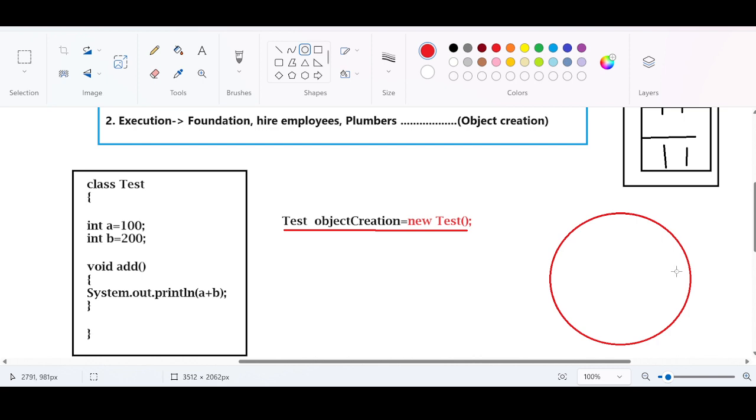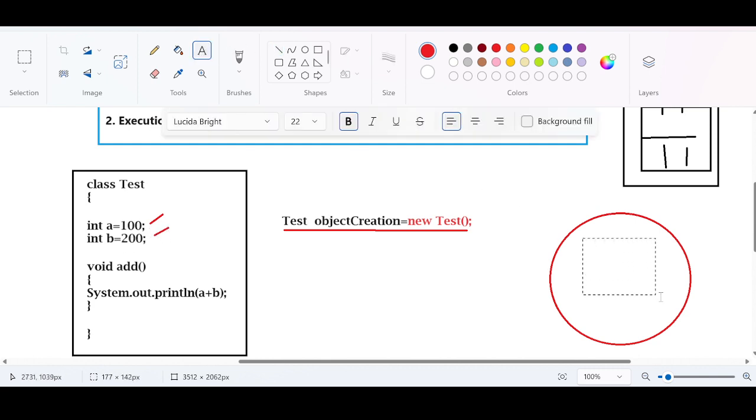Let us assume this is a memory. This memory is going to create space for all the variables. This is variable 1. This is variable 2. A equal to 100, B equal to 200. Yes or no? Inside this object, A equals 100, B equals 200. Right? What is the name of this memory? Object creation. This is the name of this memory.